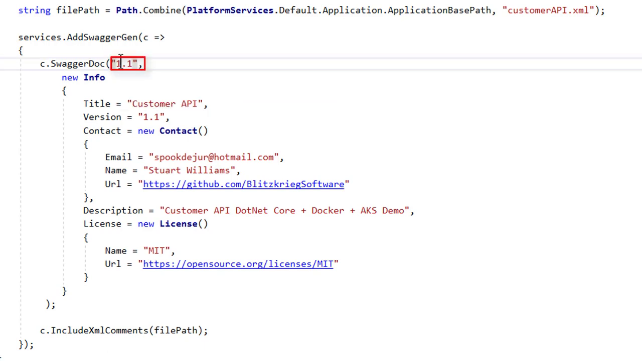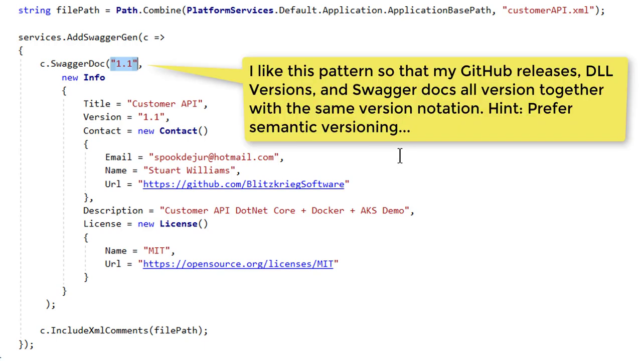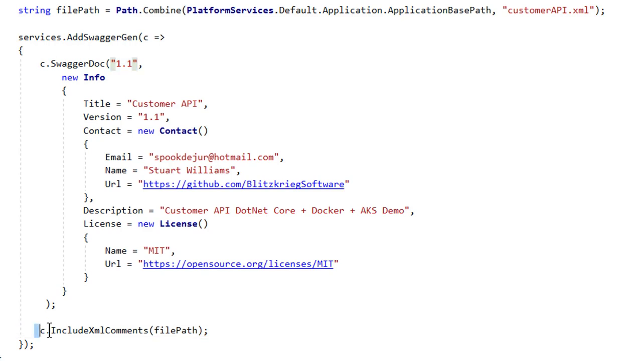This is critically important as it must match the path we're going to use later. In this case, instead of the traditional V1, I'm using a numbered version instead. By the way, this matches the release in GitHub. So as I make new releases in GitHub, prior to doing that, I version my DLL version, and I also version my swagger. Down here we say include XML comments, and in order to do that, we have to compute where that is, and here's the formula for doing that. Notice that this is slightly different than it would be in .NET CLR.